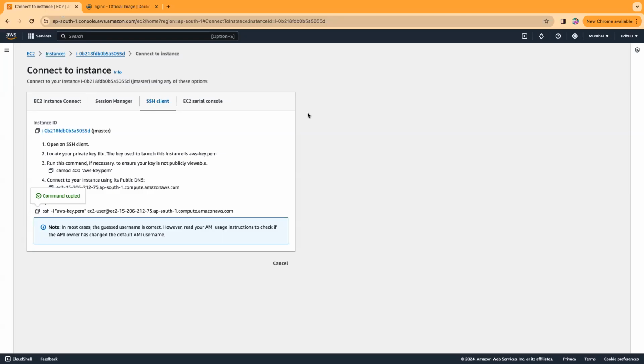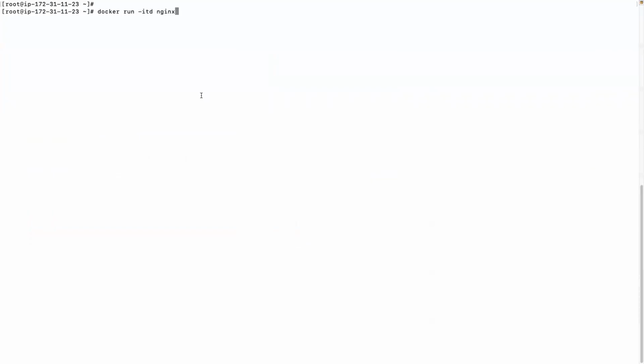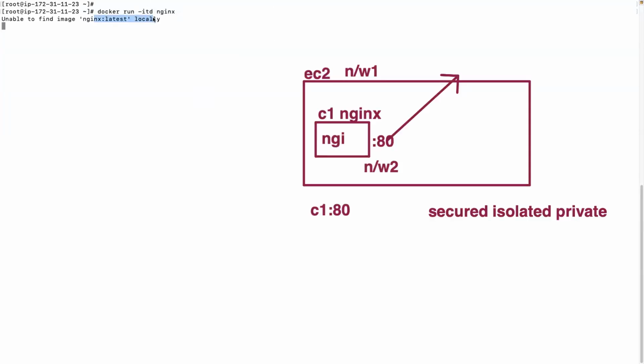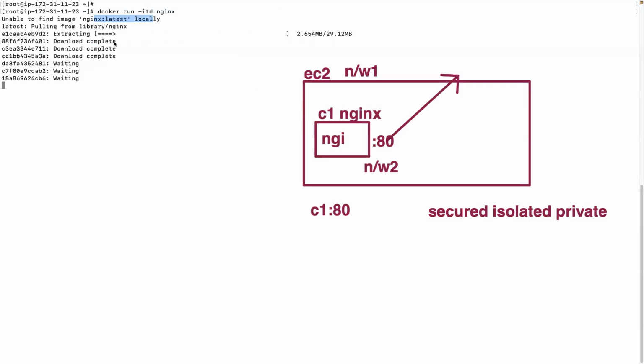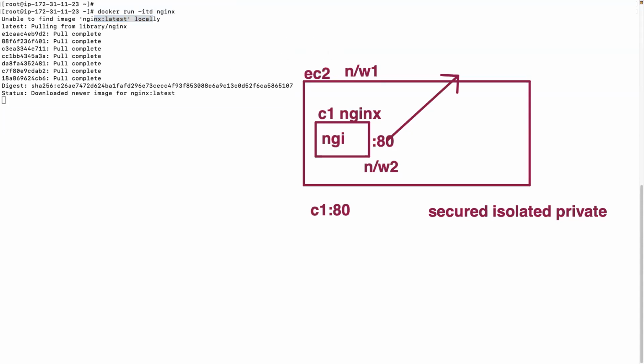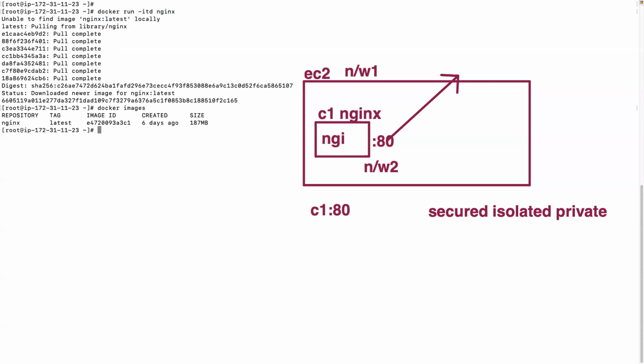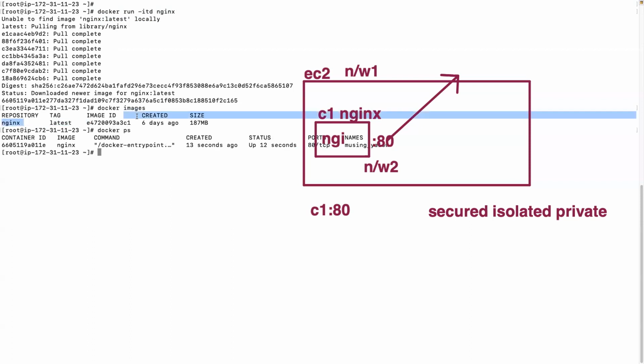The web server runs on port 80. You have nothing to do with it. I'm just running this. Because it's not there locally, it will pull. And whenever a container is created, every container will be assigned some IP address. So if you see the images list now, you can see the image. Also, you can see the container. Right? This is your image and this is your container.